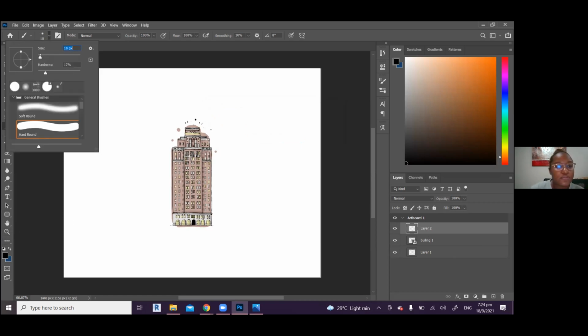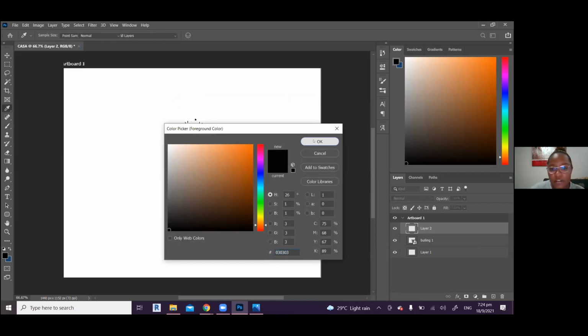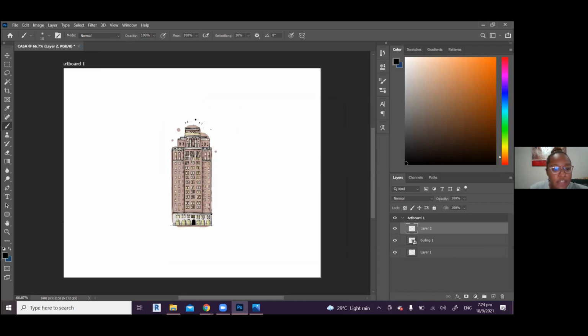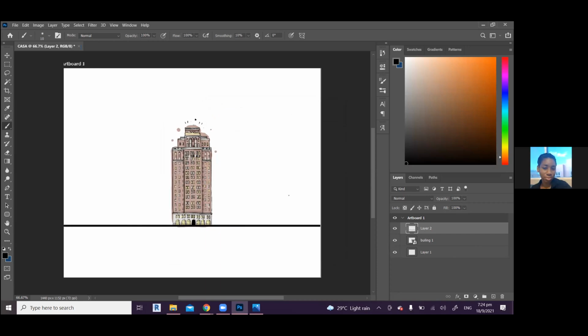So I'm just gonna draw the ground level to show that it's on the ground, it's not floating. A trick I learned when I was in high school was when you hold down shift, it will give you an automatic straight line instead of you trying to freehand it, which would be really, really hard.